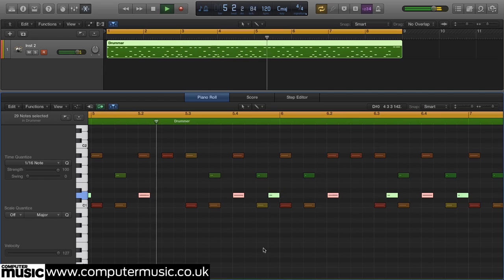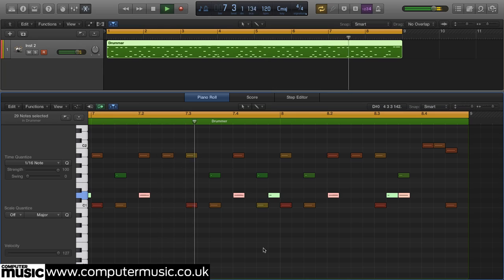When it comes to feel and humanity, the difference between an acoustic drum track with ghost notes and one without can be night and day.